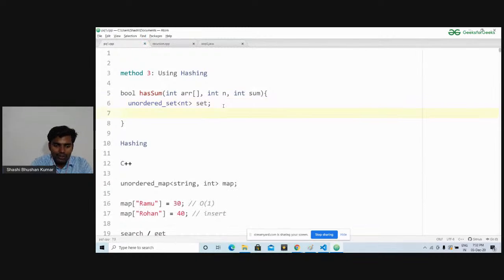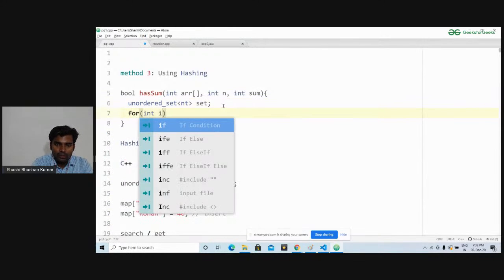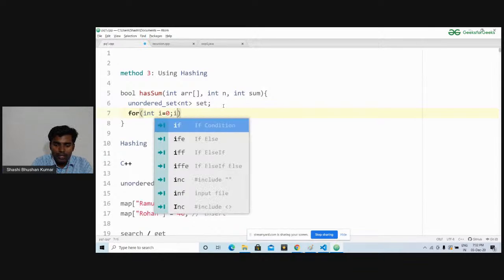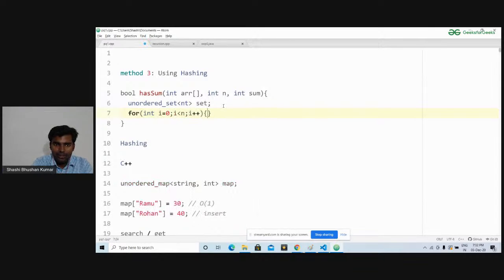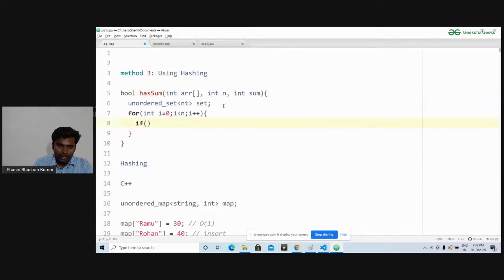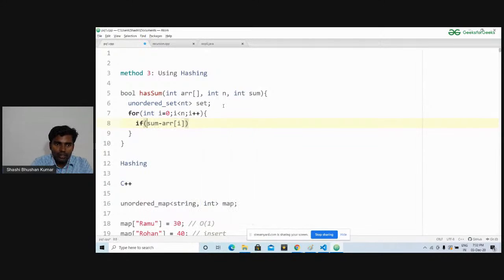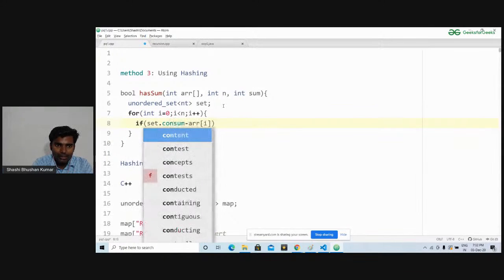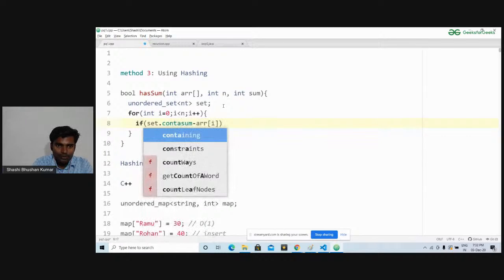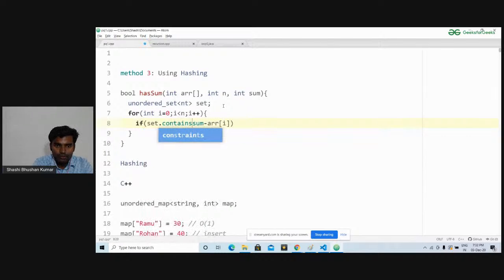What I'll do is I'll simply loop over the array, for i less than n, i plus plus, right? I'll simply check if sum minus array of i is there in this set, right? Like if set dot contains, means we can simply check whether we're simply searching, right? Searching means there is one more function called find, right?